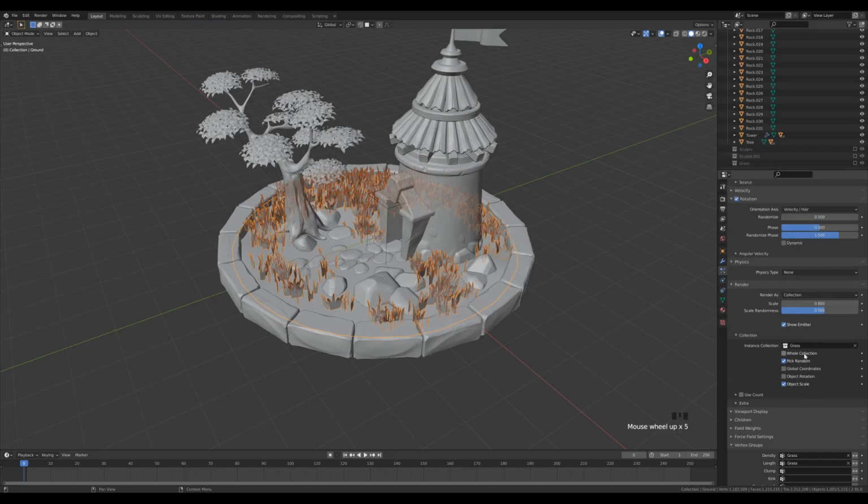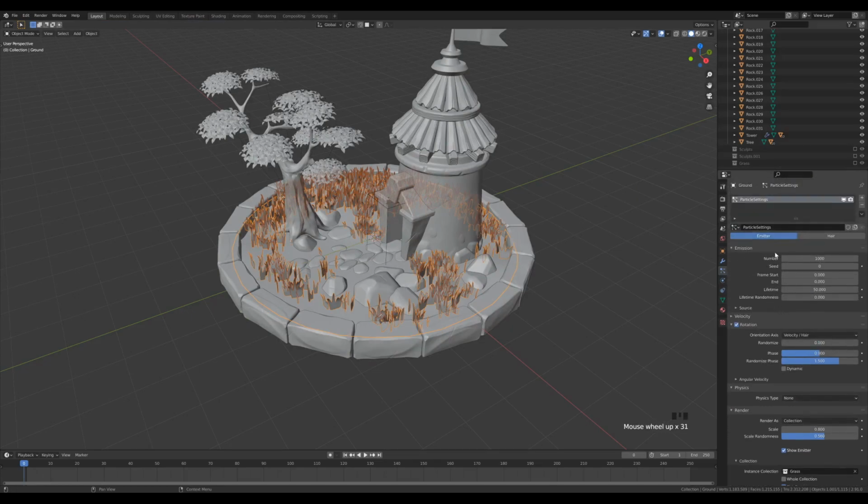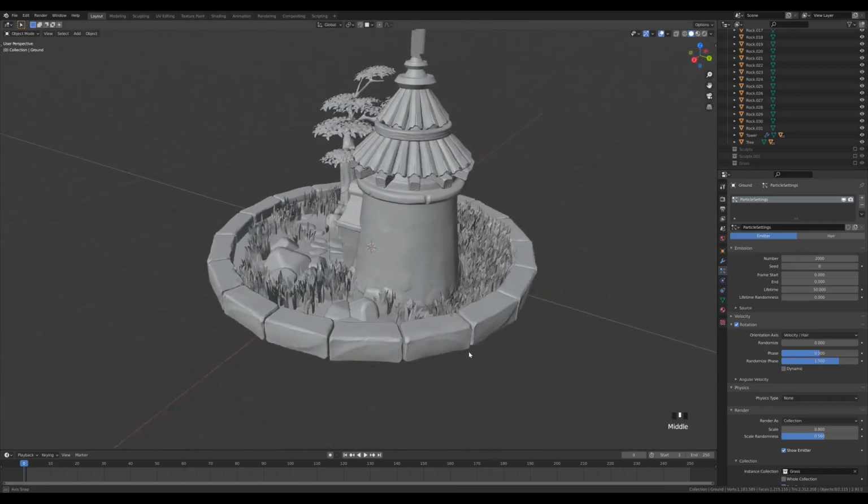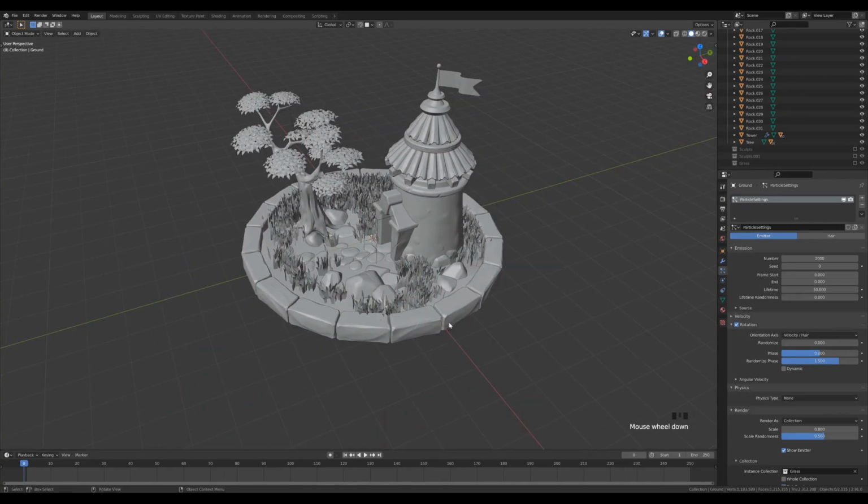And now the last thing, just go back to the particle settings and let's set the number to something that better fits our weight painting. I think I ended up at somewhere around 2000 particles here. So we can set this as a starting point. And I think this is dense enough.